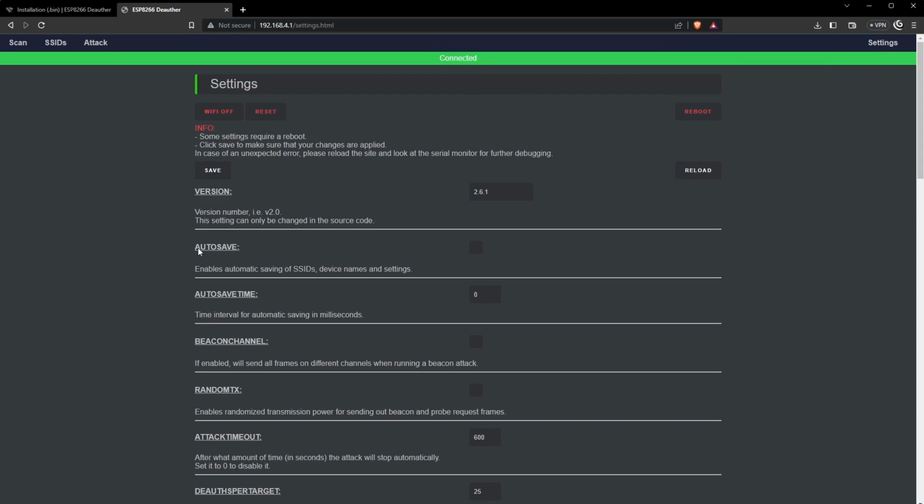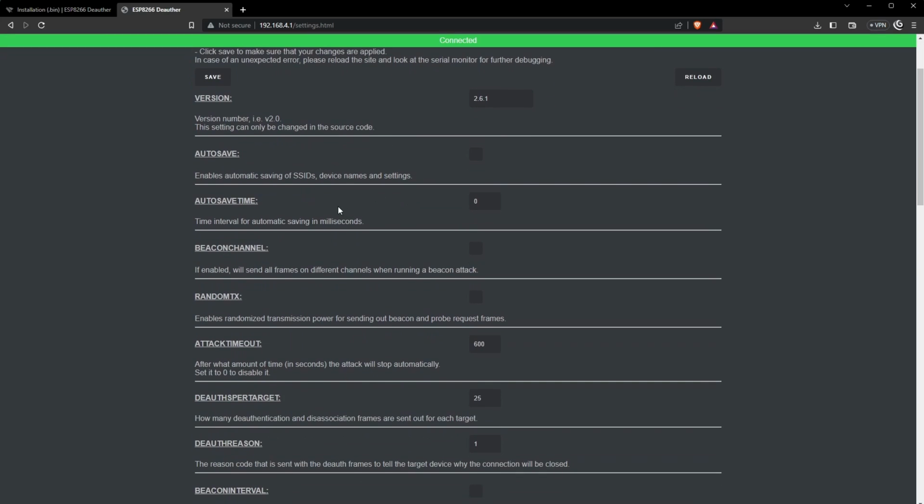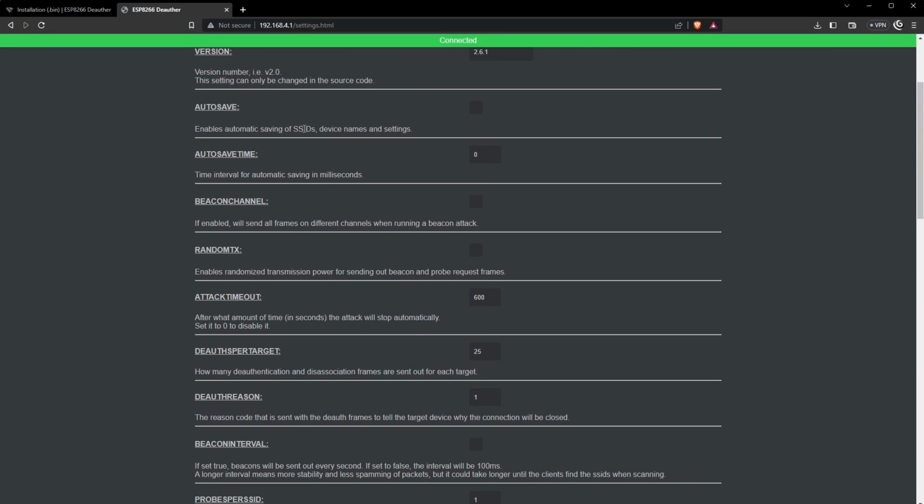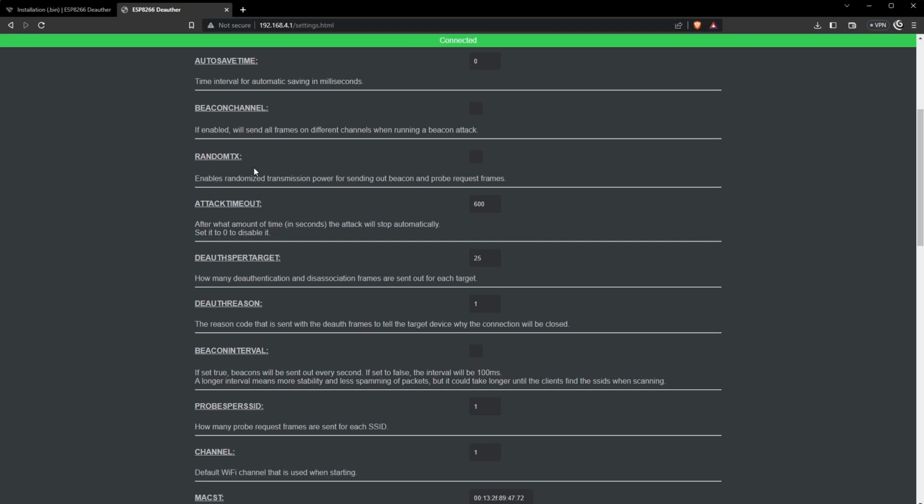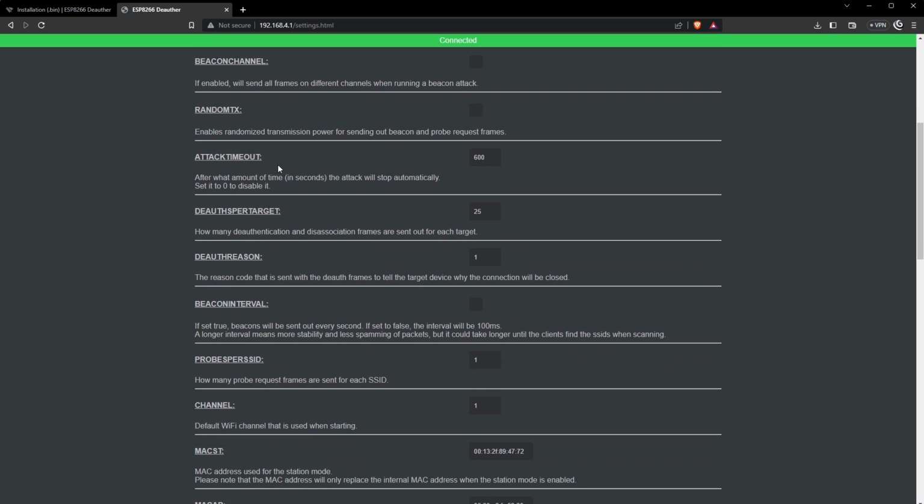Let's take a look over at the settings and see the different settings we have. You can turn the Wi-Fi off. You can reboot the device. It tells you what version you're on. Oh, it can auto-save the SSIDs, device names and settings, and auto-save the time. You can beacon channel, which will send all frames on different channels. That's cool. You can get it to randomize the transmission power so it doesn't seem like they're all from the exact same point.